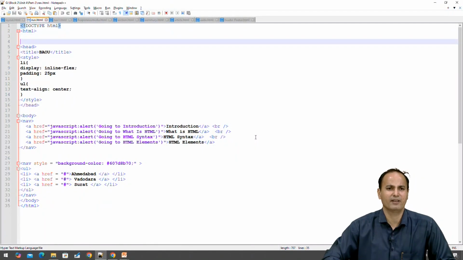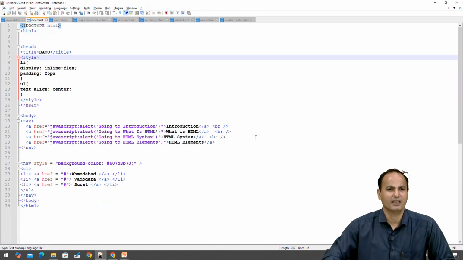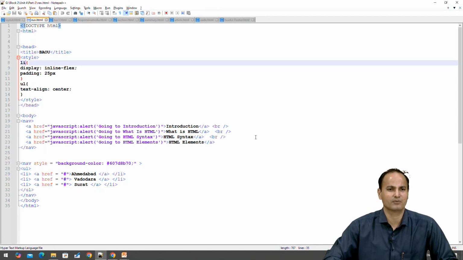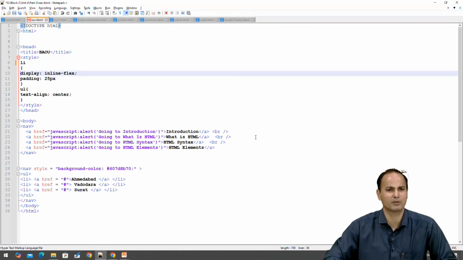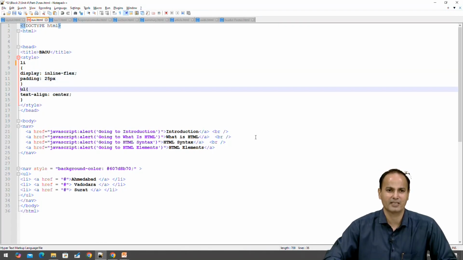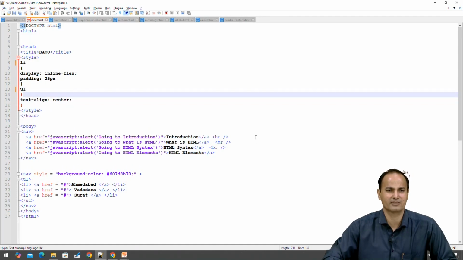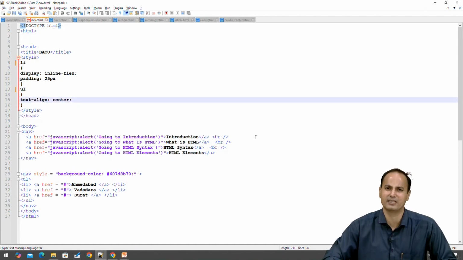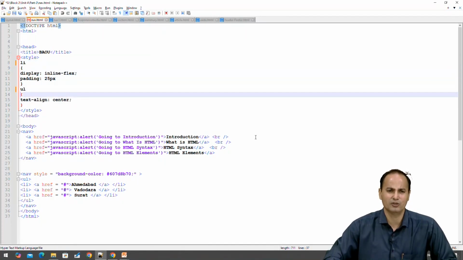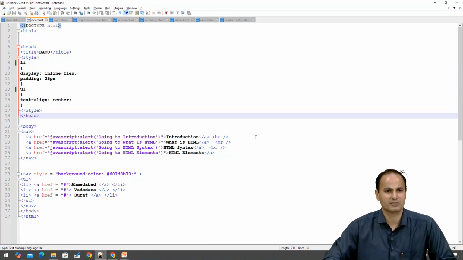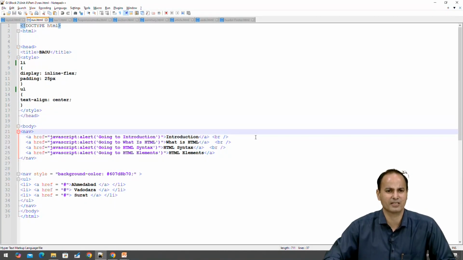Okay, so this is a navigation example. As you can see, the title is BOE, then we have used a style tag for the li element, and it is designed with a display property and padding property. Then after that, the unordered list has a text alignment that is center. These are styling properties for the list and UL tags we are using in our navigation.